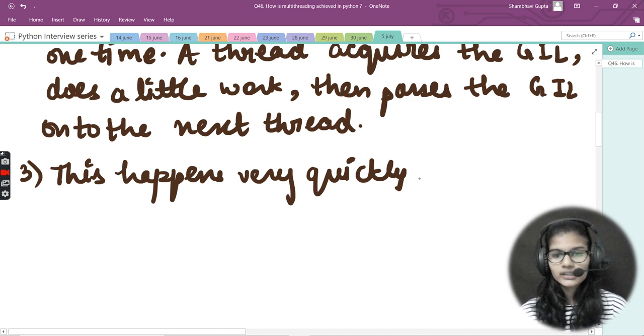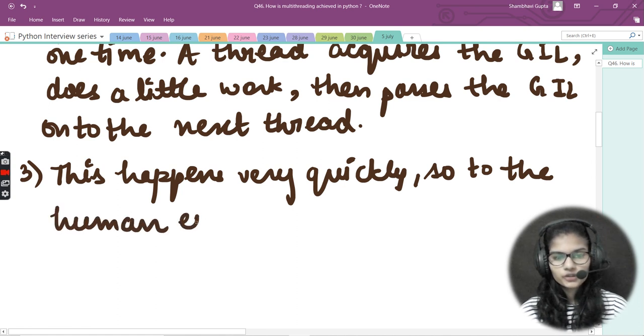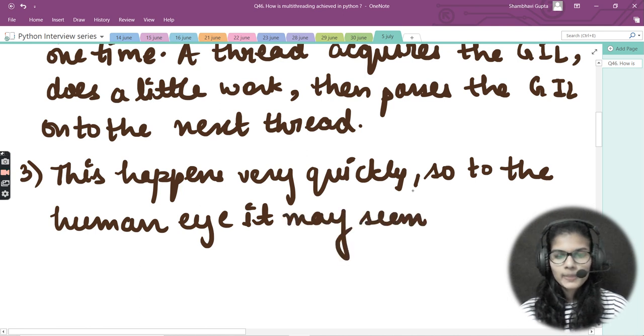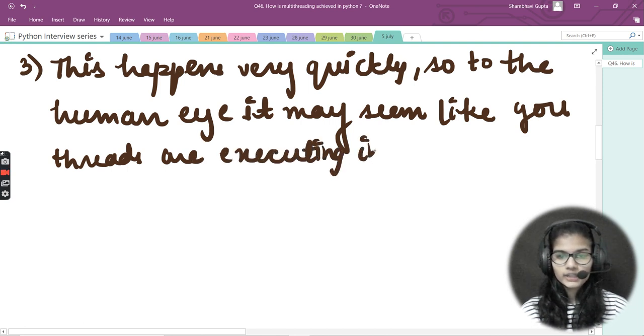So to the human eye, it may seem like the threads are executing in parallel.